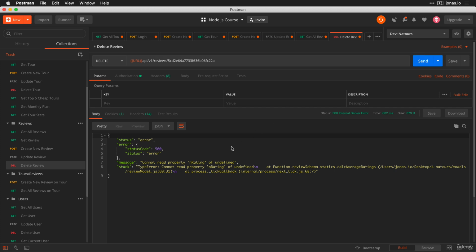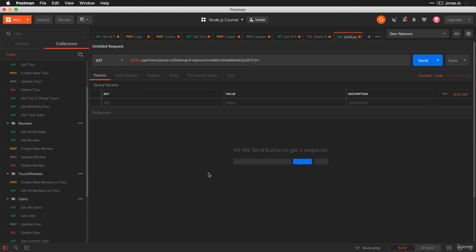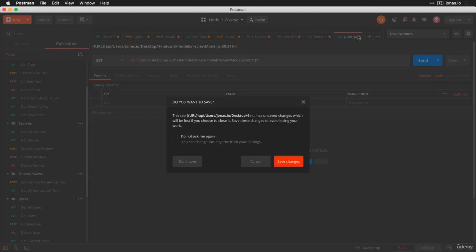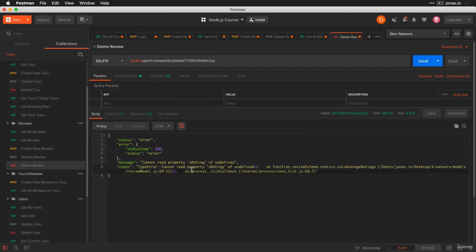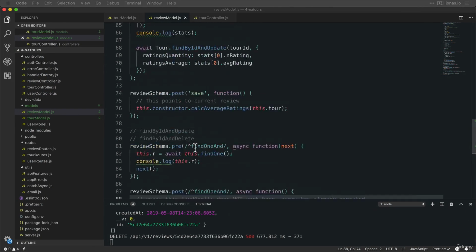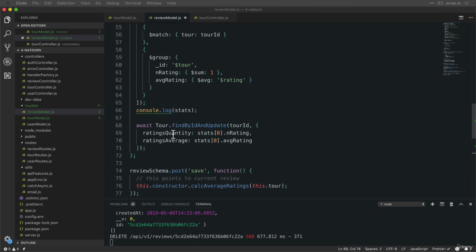And we get an error here: cannot read property rating of undefined. So that's in calcAverageRatings at line number 69. I don't know what this is. So line 69, and it's this problem here. We're trying to read ratingsAverage of undefined. So stats[0] is basically undefined.